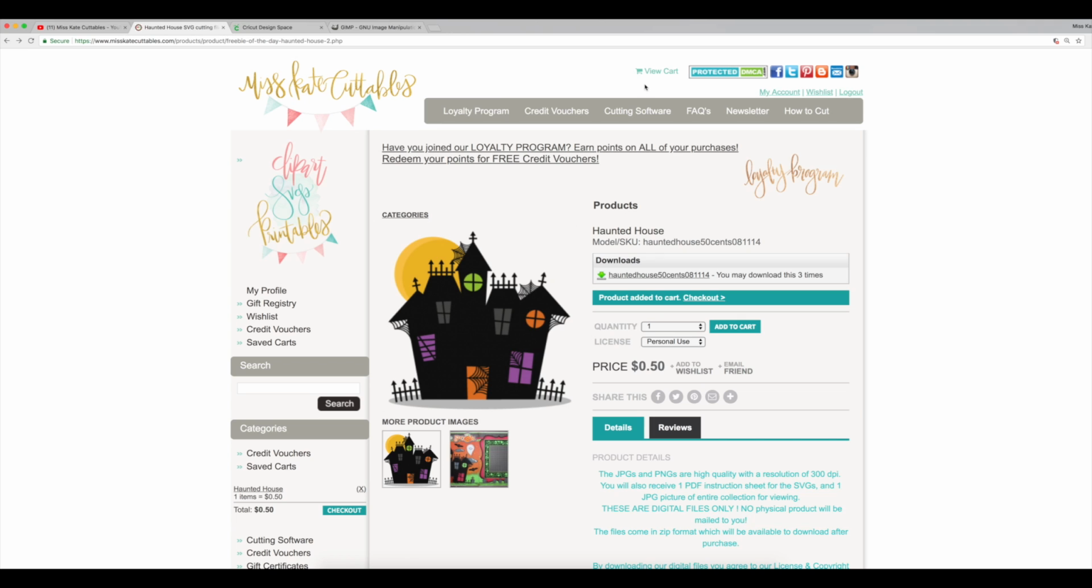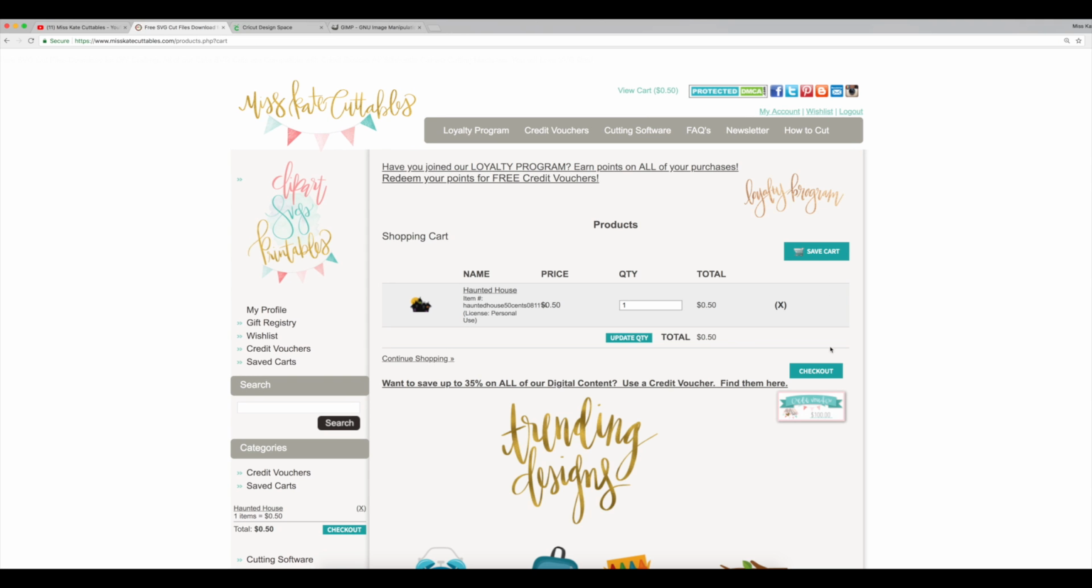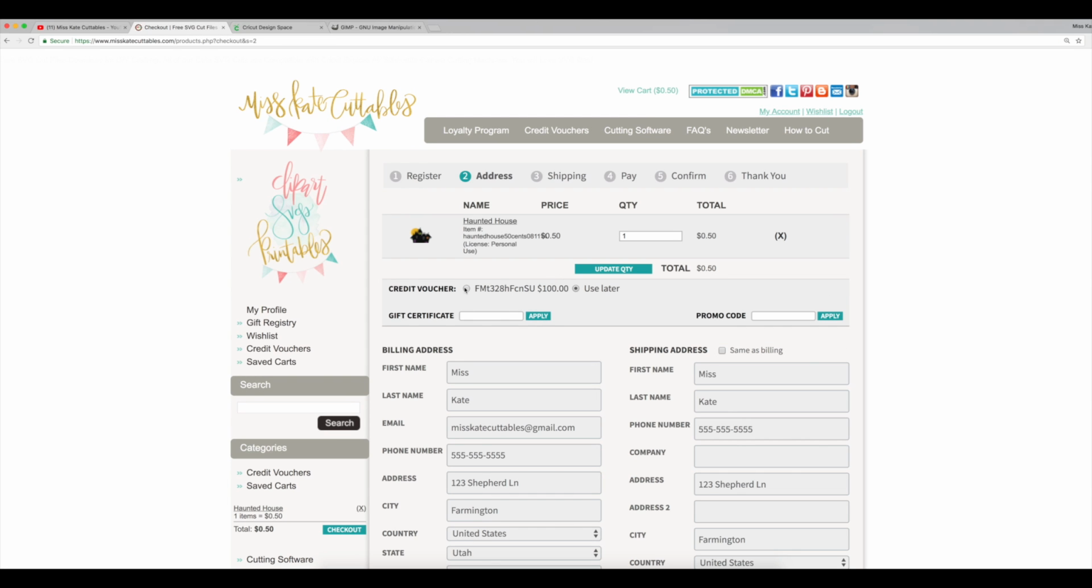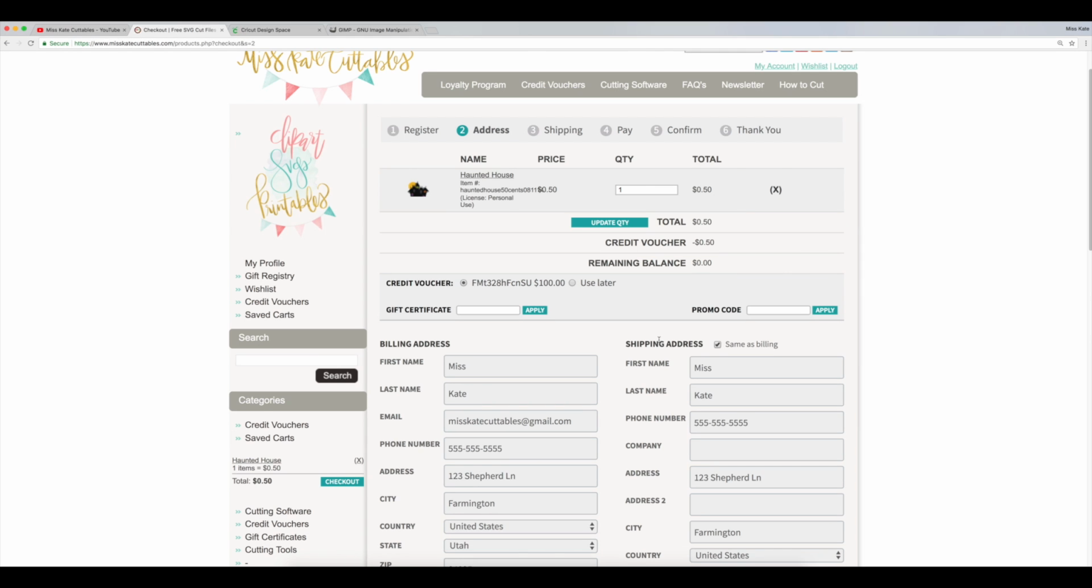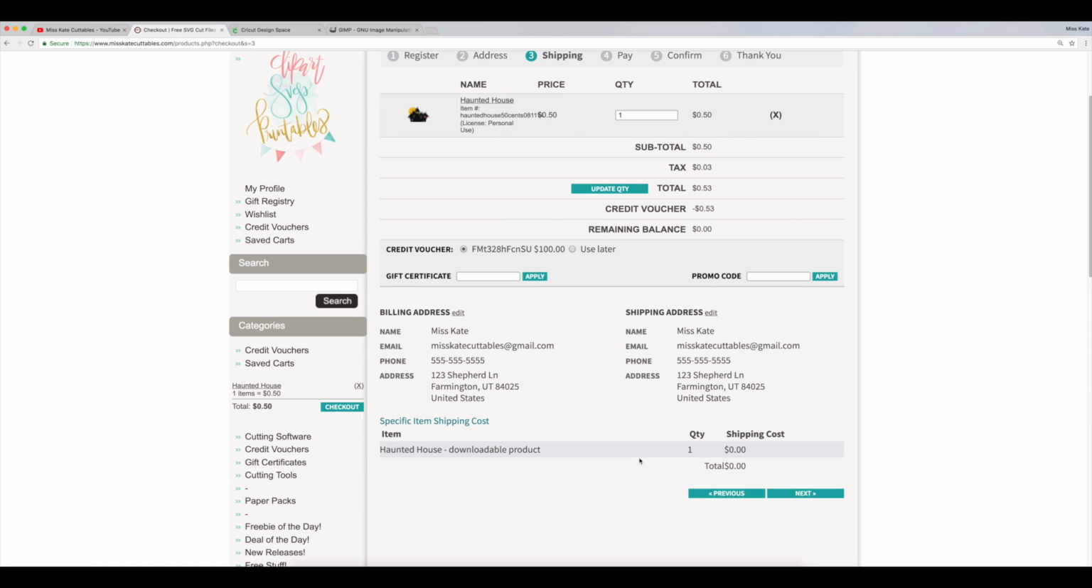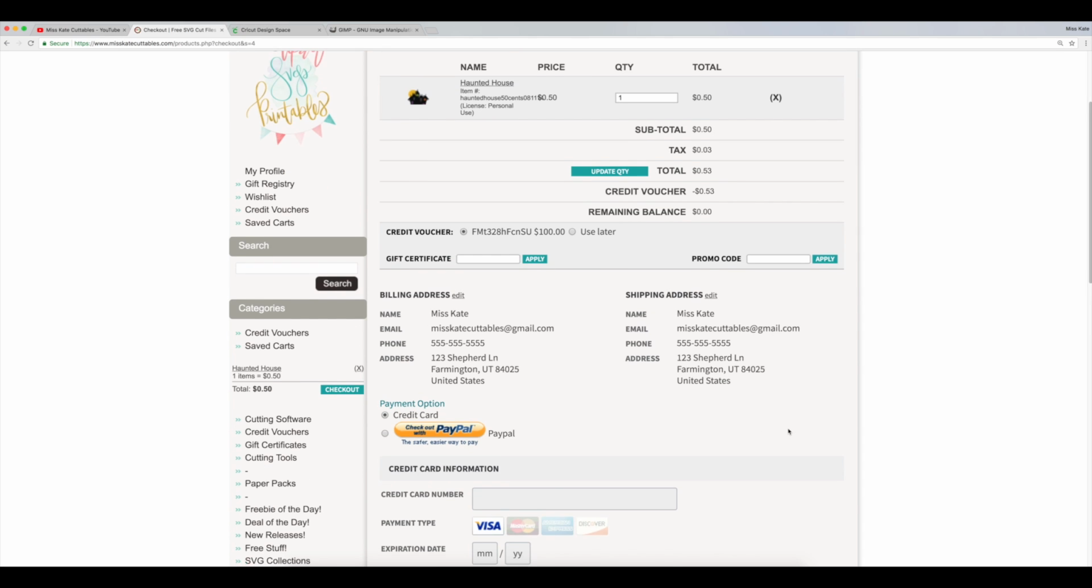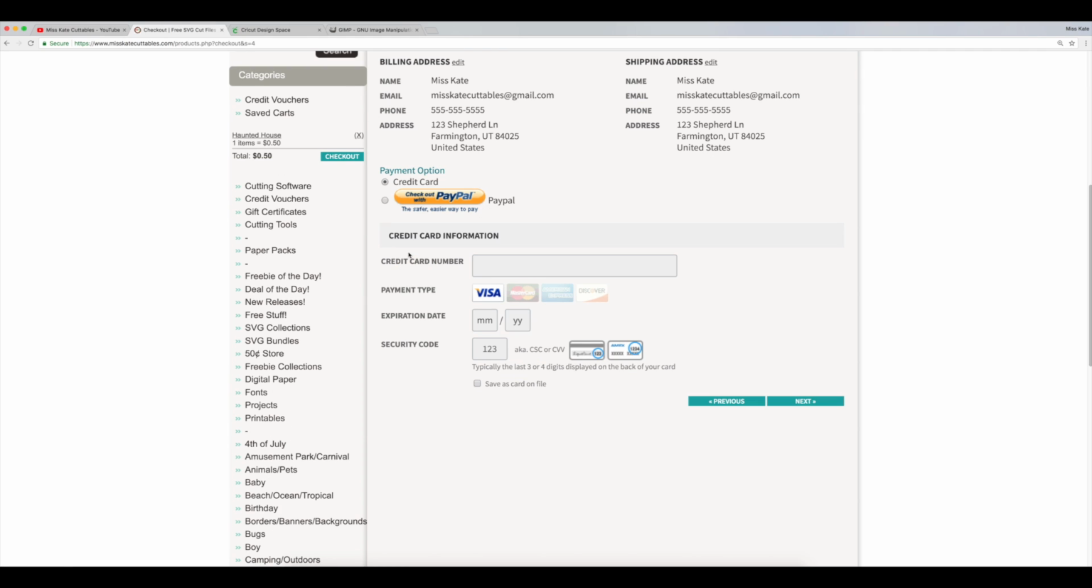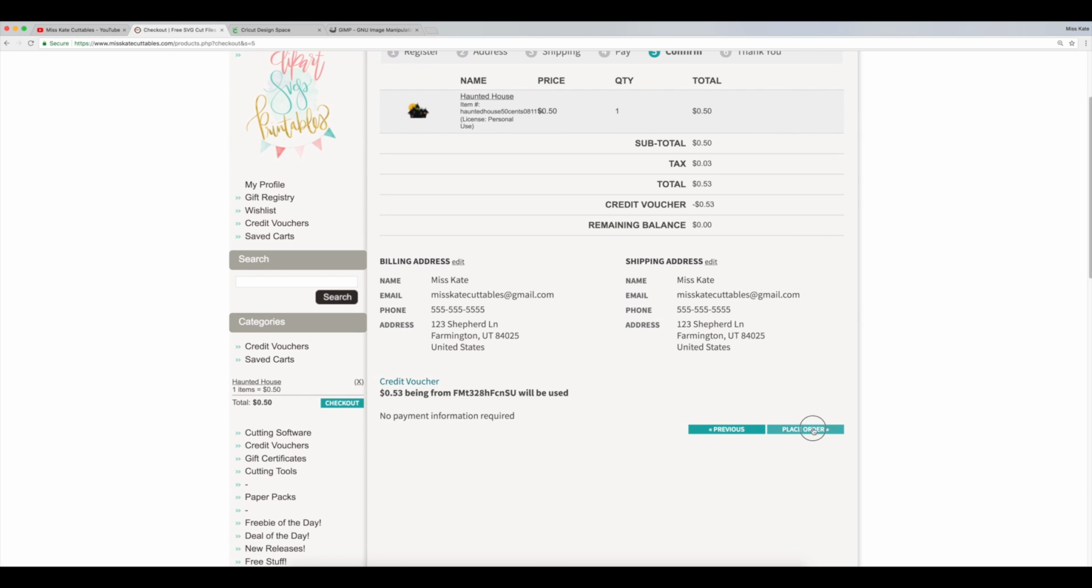I'm already logged in, so I'm going to go to my cart and click checkout. I have a credit voucher. I can choose to use it later or use it now. I'm going to use it now. My address is the same as billing. I will click next. The shopping cart has a couple steps in it. Click next. And it's still selected credit voucher. Credit card is fine because it's not going to charge me anything. Click next and place order.